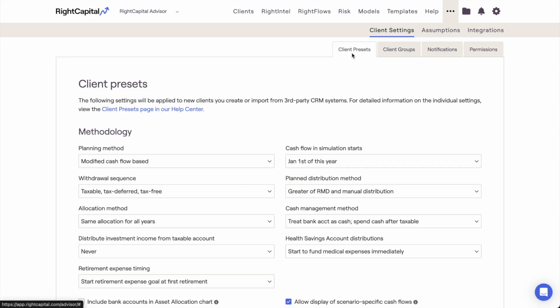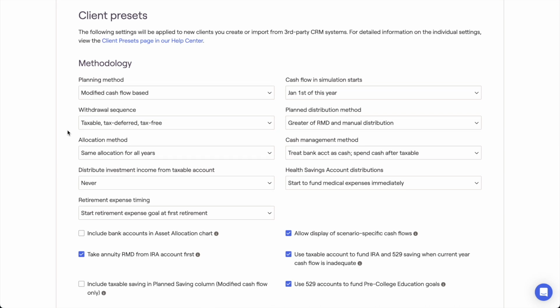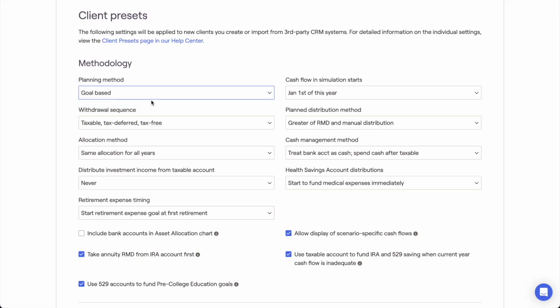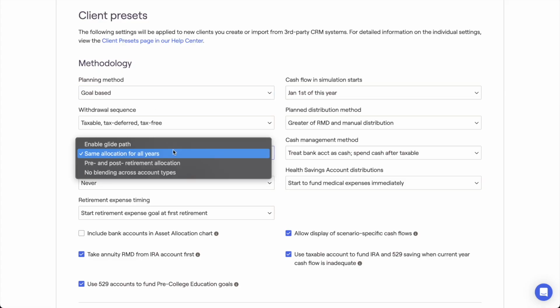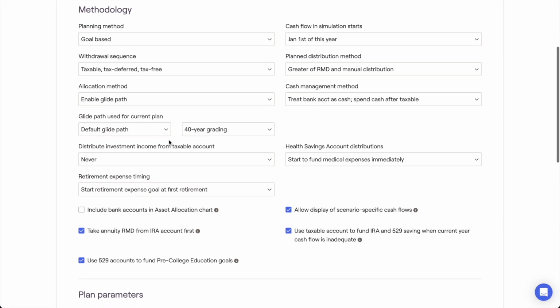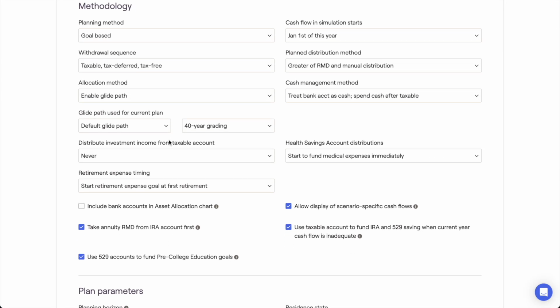Within the methodology section at the top of this page, you'll find the same list of settings that we just reviewed at the client level. This page allows you to set your default settings presets that will be used within newly created client plans going forward. For example, if you prefer goal-based planning and want to use the goal-based planning method as a starting point for new clients, you can select that here. If you'd prefer your plans to have a glide path in place right from the get-go, you can select that for the allocation method, and so on. By reviewing this list and making your selections, you can more closely align the planning output in Right Capital with your unique advising approach and philosophy.